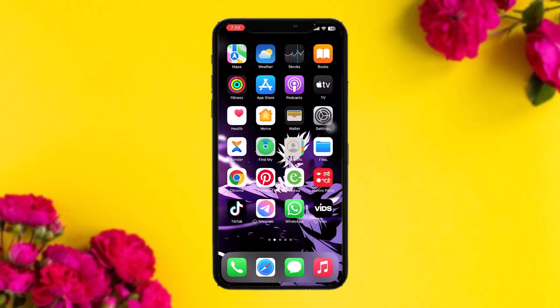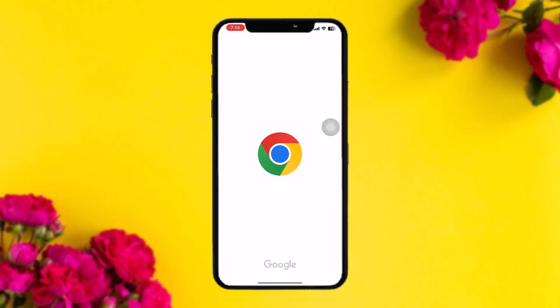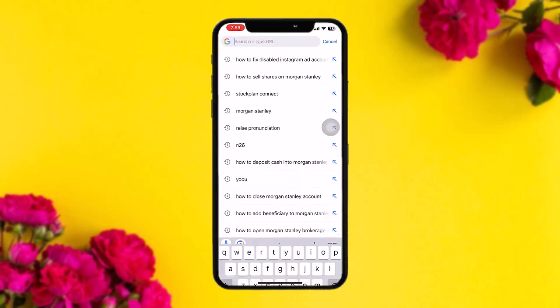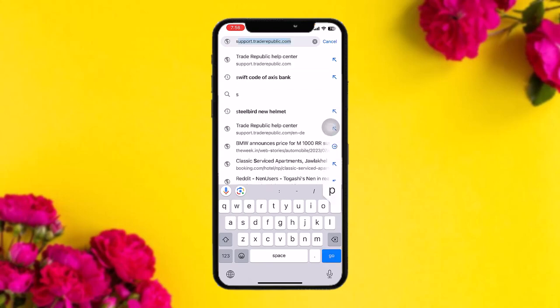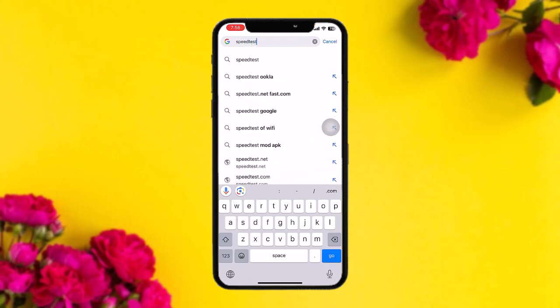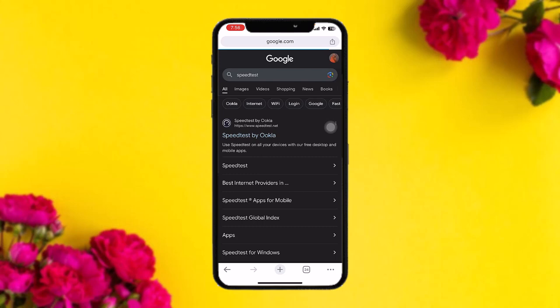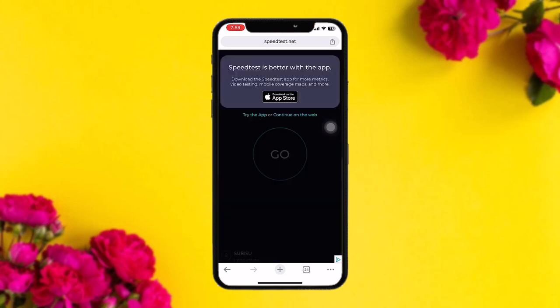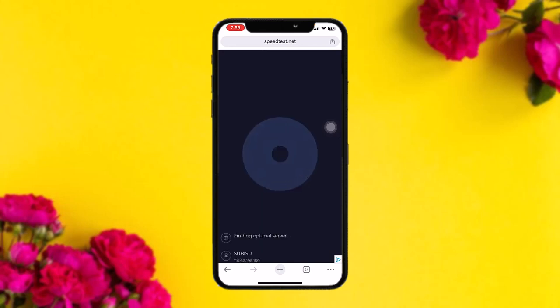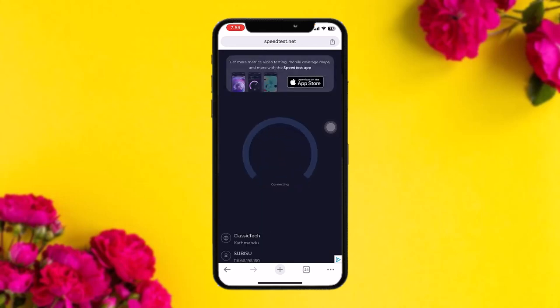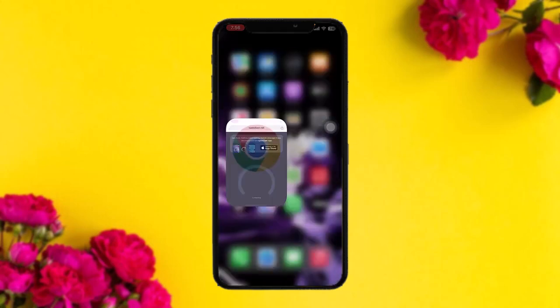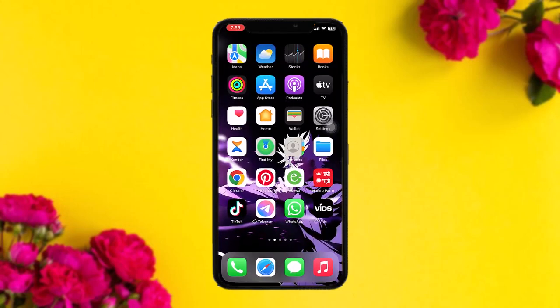And now the next thing is to check the speed as well. Simply go to your browser and type in speed test, and once you tap on it, select the first link that is shown to you, Speedtest by Ookla. And once you are here, tap on Go and check to see if your internet connection is running properly or not.